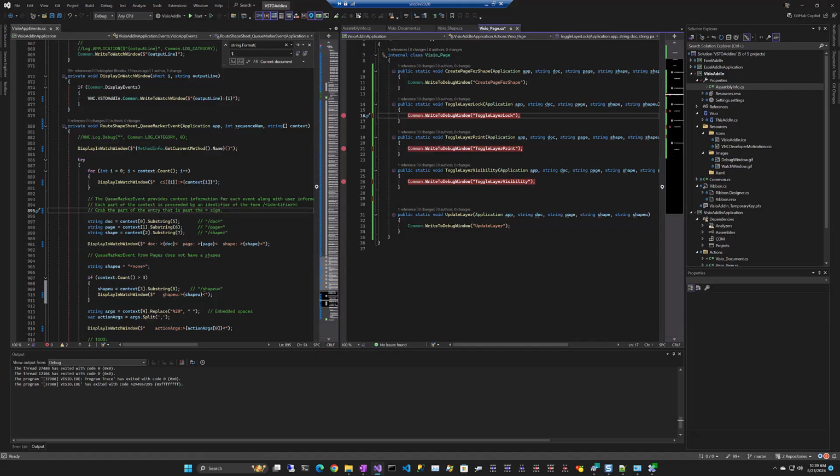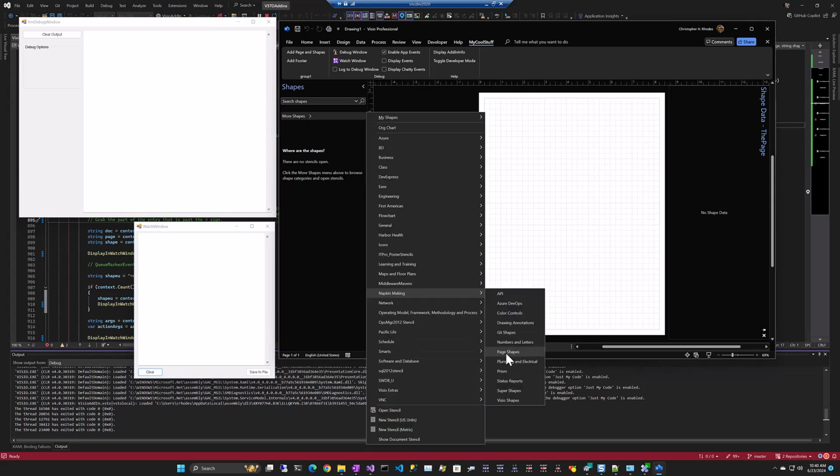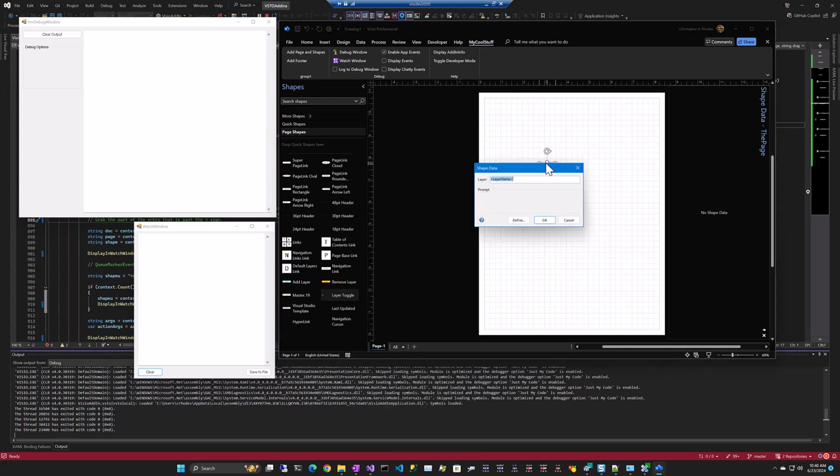All right, let's go confirm where we are. We'll start with the Visio app. So we've got our add-in open, and we're going to get the layer toggle shape. We'll just call it cats for now. And what we want to be able to do is turn things on and off based on the layer they're on.